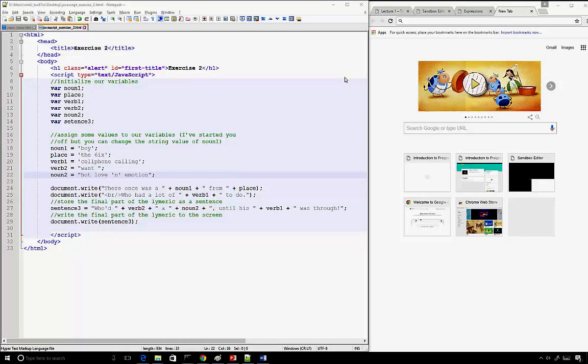So hopefully you filled out your variables with some values. I've done that as well. You can see I did 2 nouns, boy, hot, love, and emotion. A place is the 6. Verb 1 is cell phone calling. Verb 2 is want. And I added some of my own punctuation in here. So let's fill out this limerick.